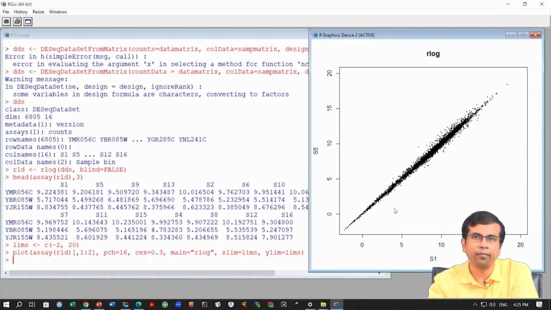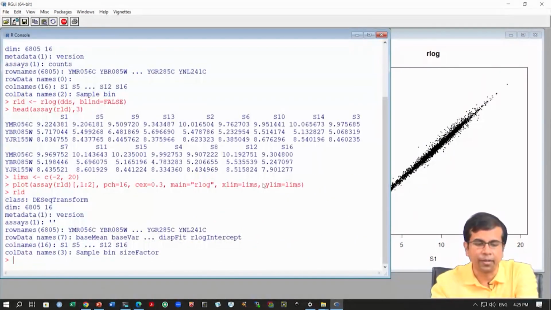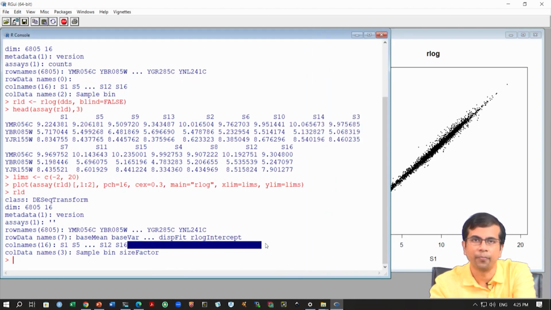And similarly, now we can do a plot, we can add this y equals x line, we can do a lot of things, but we will not go into that, we have done this already. For just checking RLD, we can simply type RLD, it is a transformation that has been done. Again the dimensions are given, the row names are given, and then you have the column names. And what has been done also is this size factor calculation, so that kind of normalizes this data, and this part of this high variability part is gone.